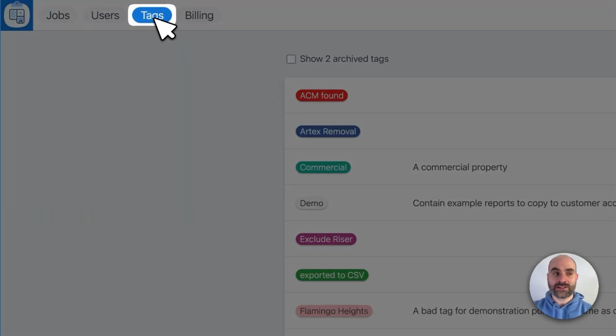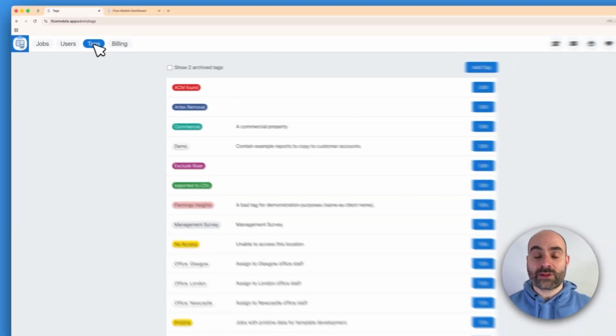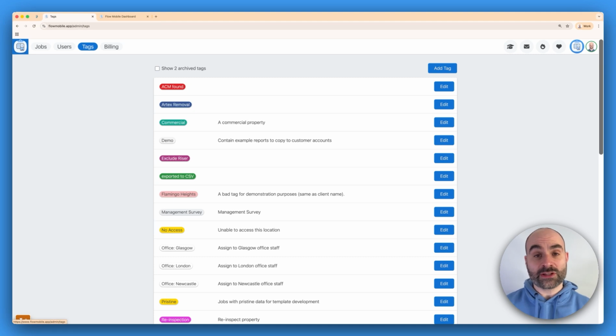You can see I'm currently in the tags screen here, and by the way, you'll only have access to this if you're an administrator. So if you're not an administrator, you'll have to ask an existing admin to give you admin access, or they'll have to do this for you. So how you archive a tag is from here.